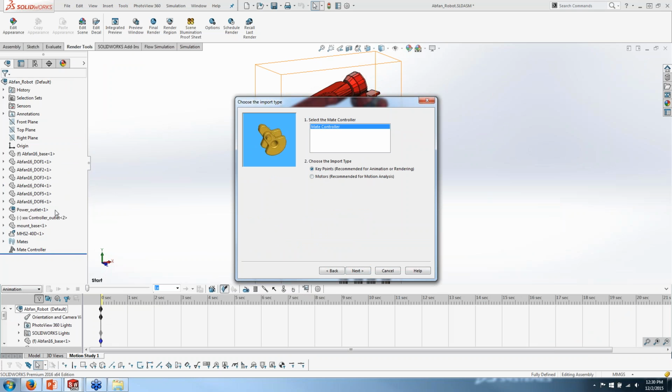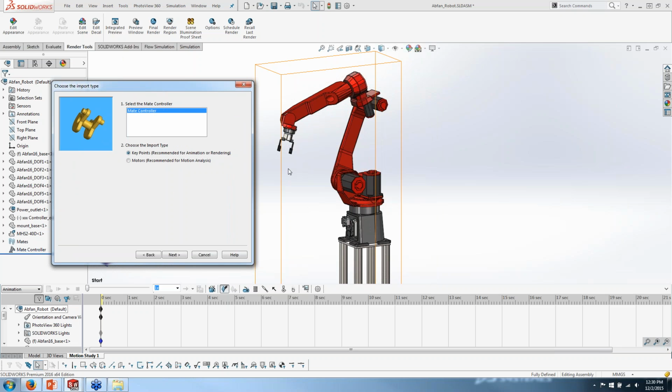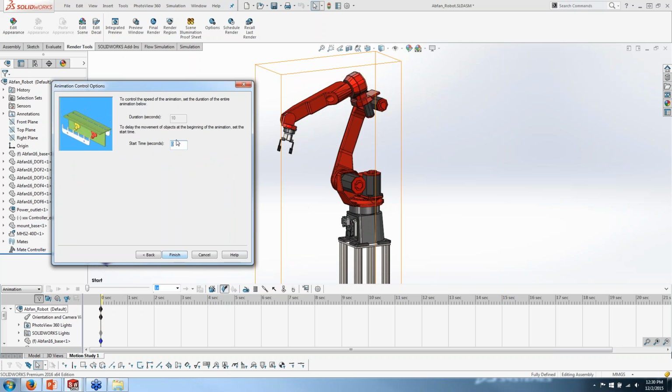We can bring in the mate controls through using animation key points, or actually bring them in as motors. Now, if I bring them in as motors, I need to make sure I set up the mates in this to account for like the inertia of everything and to make sure everything stays connected. I haven't done that with this model, so for now I'll just use it for animation or making 3D renderings. And then finally, I'll just tell it it's going to start with the whole mate controller process at 0 seconds. So I'll hit finish.